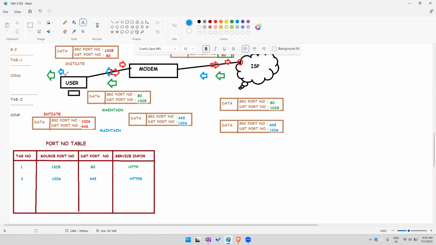Now, one more thing. After some time, Neil closed tab number 1. Neil says, sir, I don't want to use this tab number 1. So Neil closes this tab, and after closing this tab, the port number table deletes this entry. Okay, now successfully deleted.